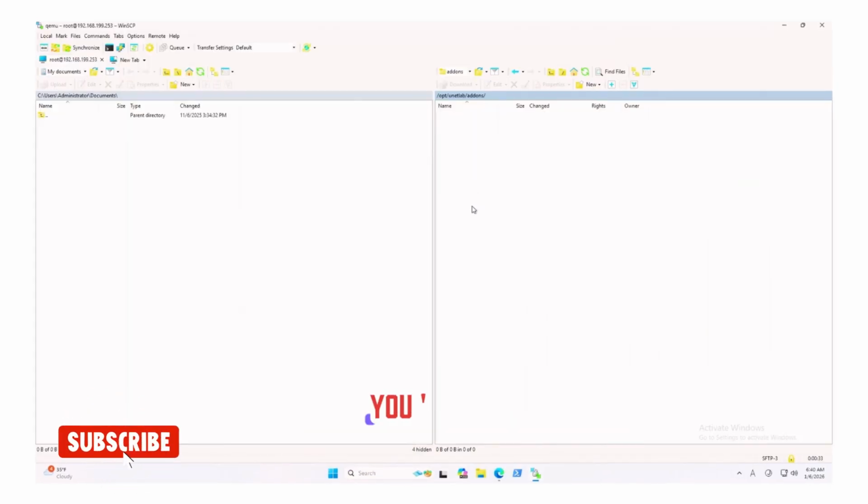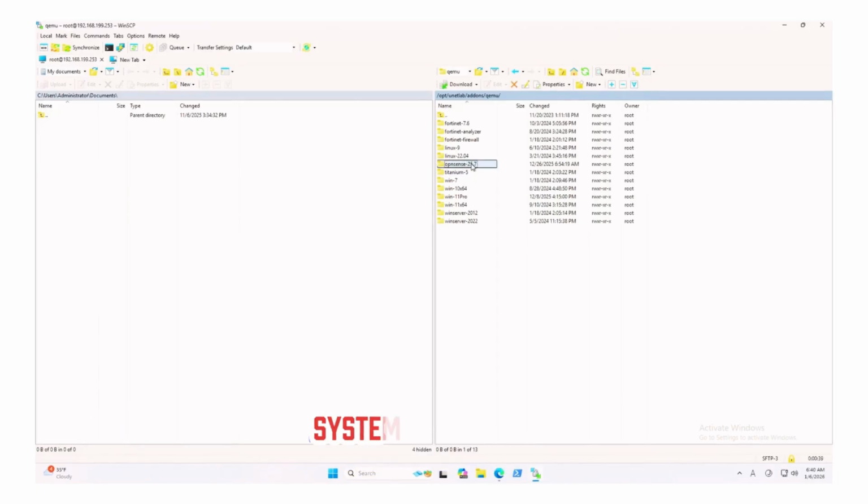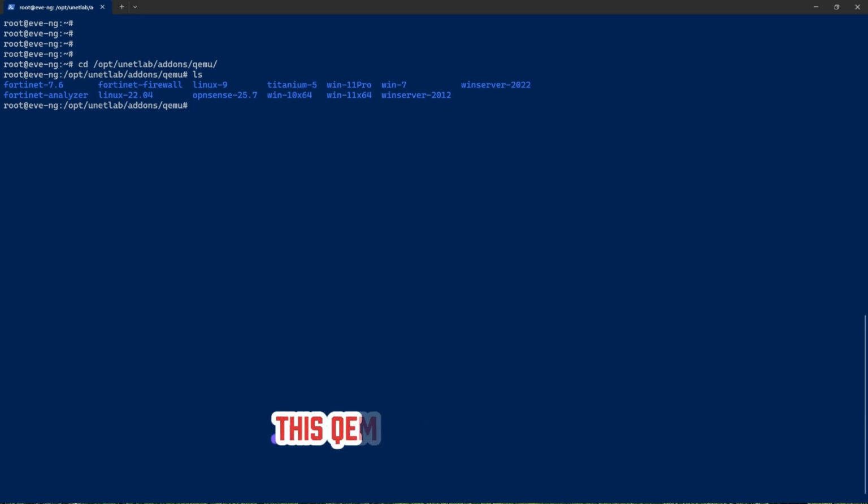Once you're logged in, you'll see your local computer's file system on the left and the EVE-NG server's file system on the right. We need to navigate to a specific path on the server. The path is /opt/unetlab/addons/qemu. This QEMU folder is where all the virtual machine images are stored.